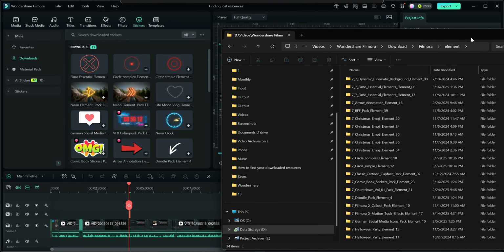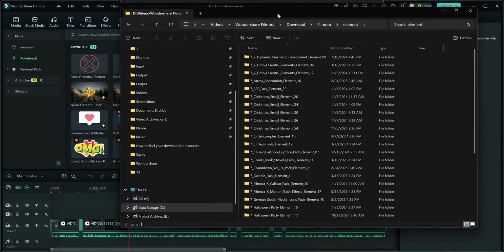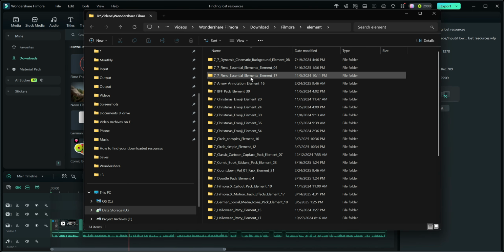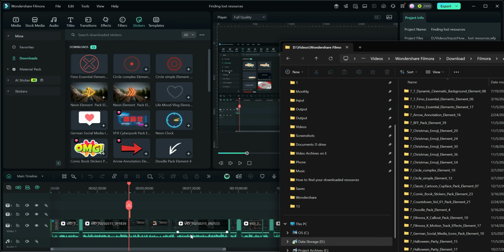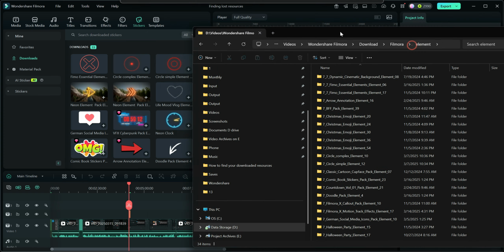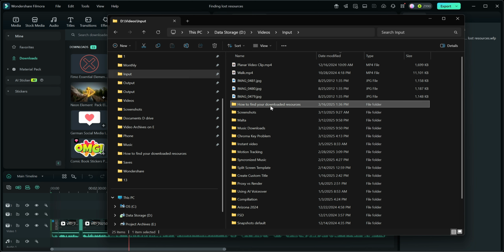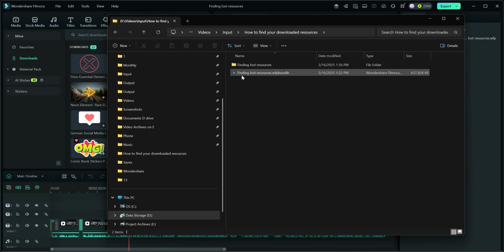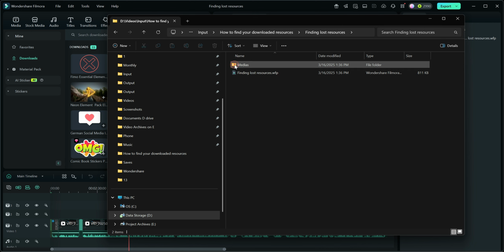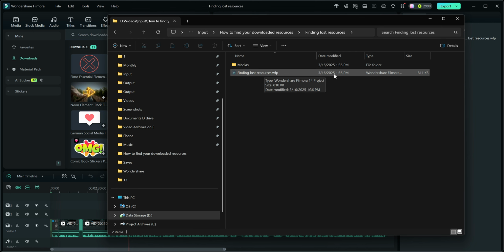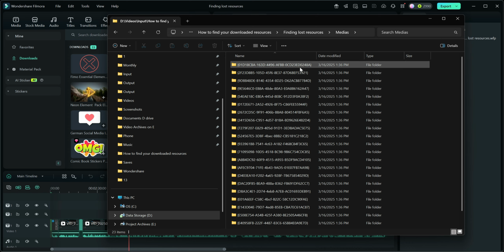Now, one of the things that the archive, I probably should keep this open a little bit, is all of this media here. I guess I didn't really show where that was at, and that might mean I have to go all the way out again and restart it. But we did have our project right here, and we now have a folder, Finding Lost Resources. Let's go in there, and here is the project, and here is now the media that has been restored.